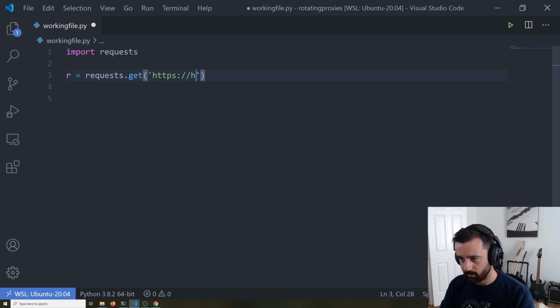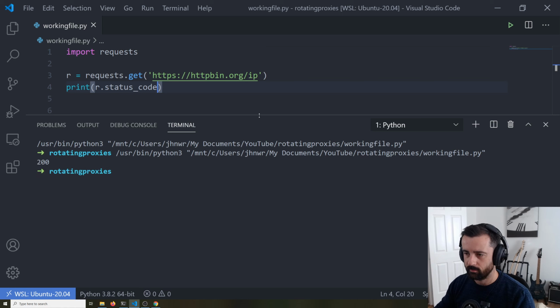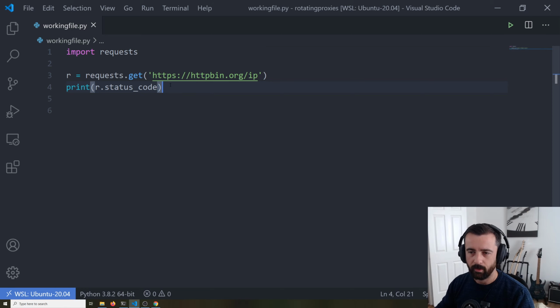So we can do httpbin.org and it's /ip. So if I was to run this and print out our .status_code, we can see that we're going to get a 200 response down here. So that means we connected fine. I'm not going to show you the JSON response because that's my IP.